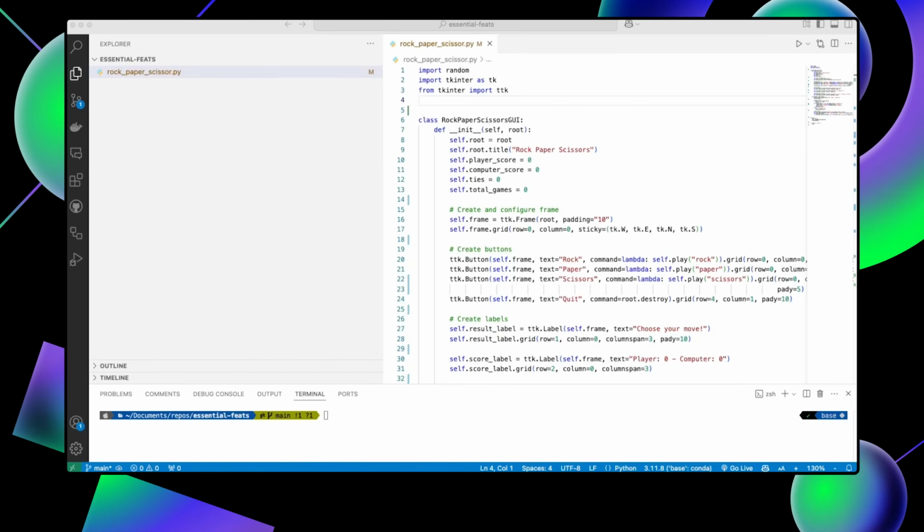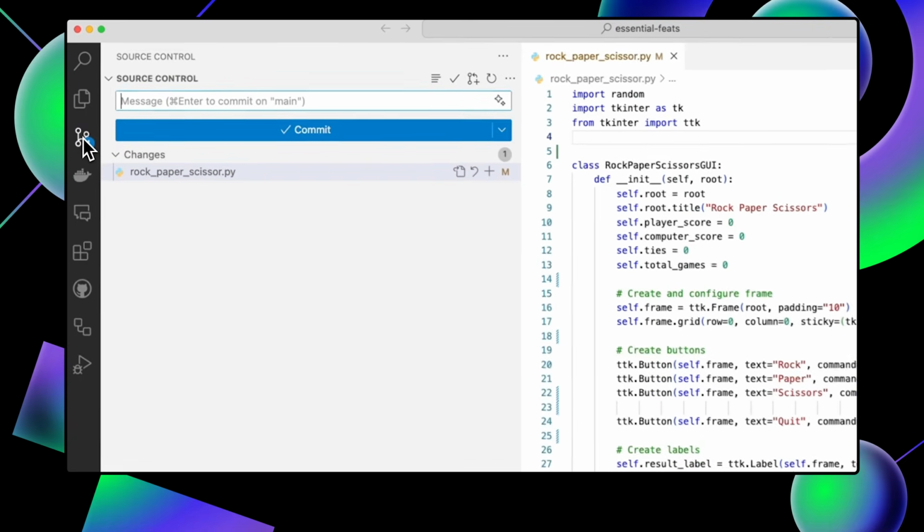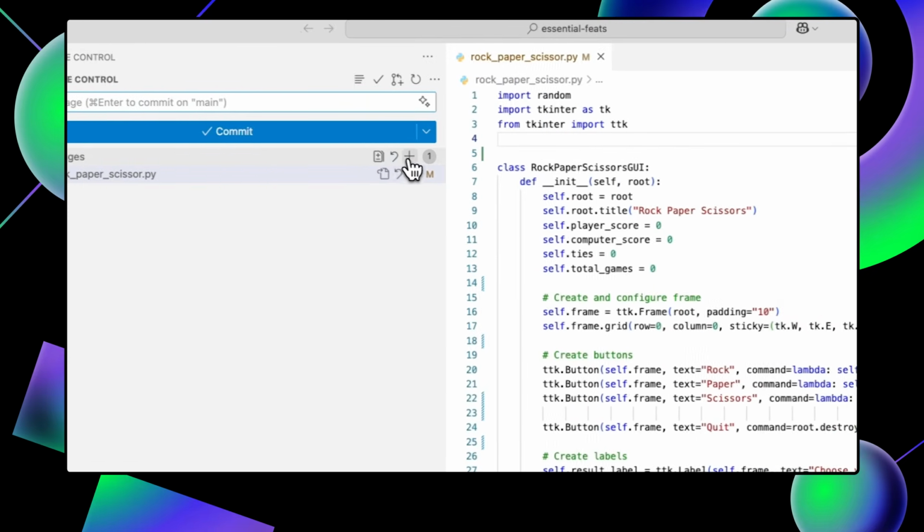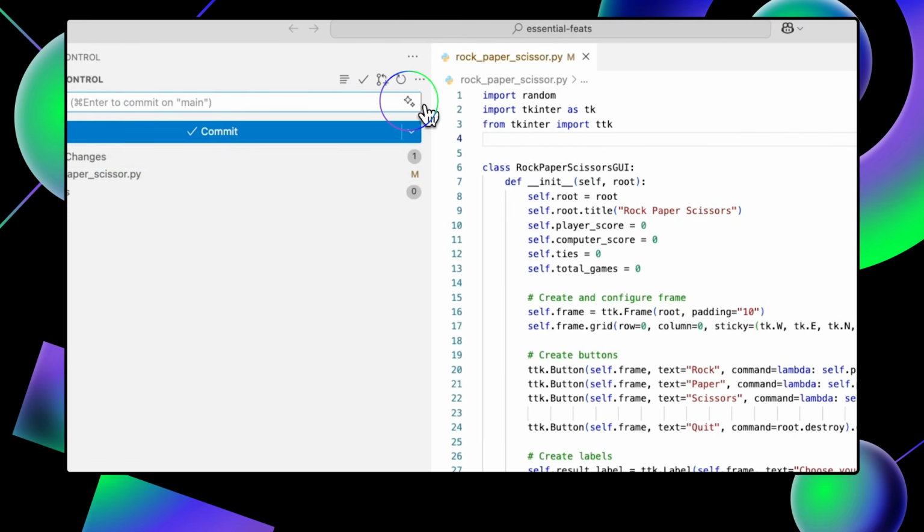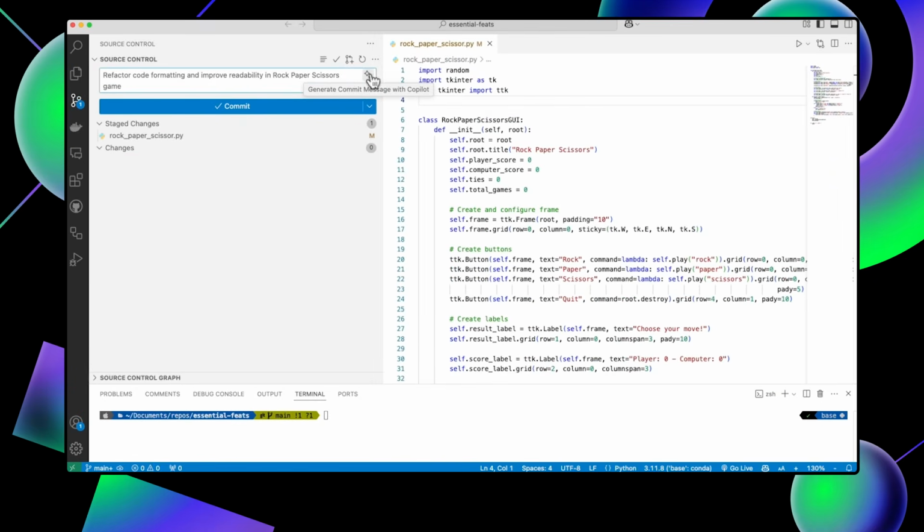Now that we've finished the game, let's push this for review. In VS Code, click the Source Control button. Save your changes and then click this sparkly icon in the commit message box. You'll see a commit message generated by GitHub Copilot.